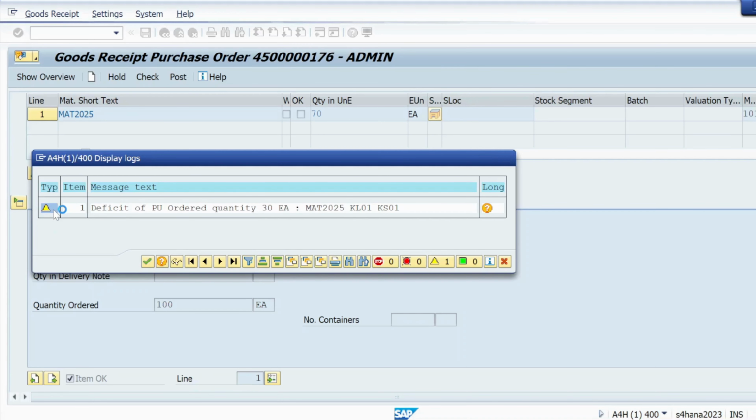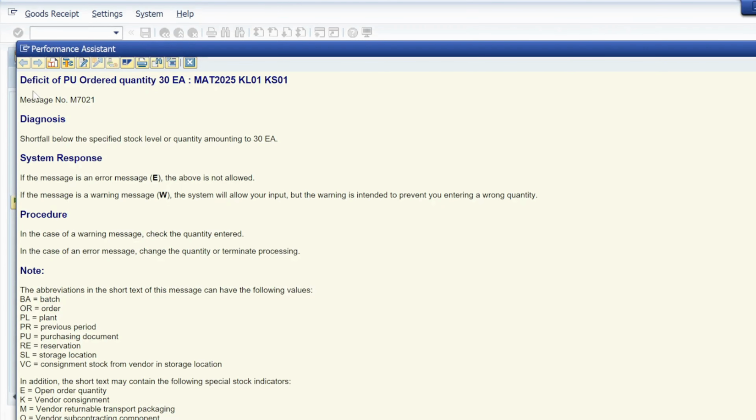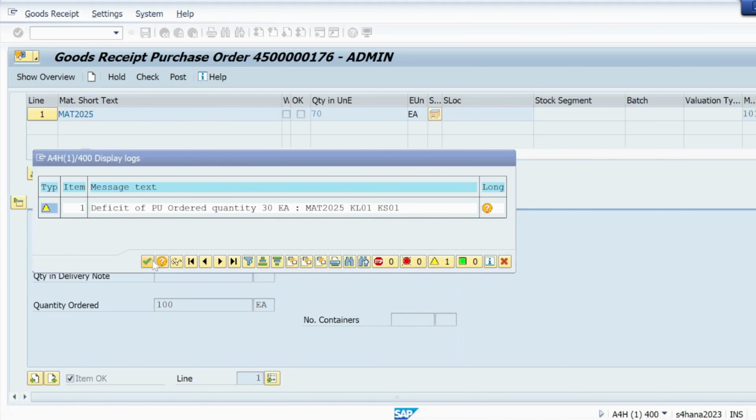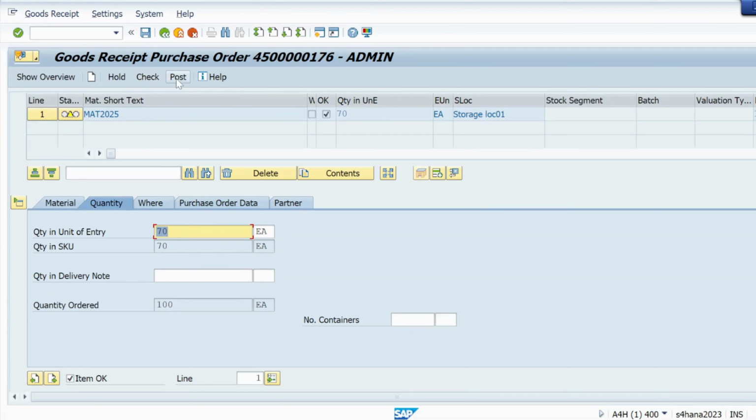And here you can see deficit of PO quantity 30. This is a warning. That simply means we have ordered 100 quantity, but we are just doing a goods receipt for 70 quantity. 30 quantity is deficit for that material, for this plant, for this storage location. Okay, the system is giving me a notification. System giving me information. So I can ignore that warning. Yes, save it. Or you can say post. Don't say post it. Just post that document.